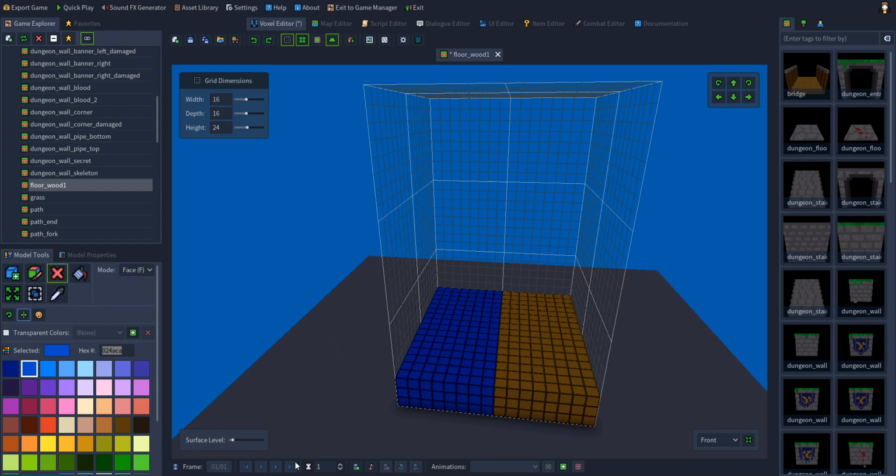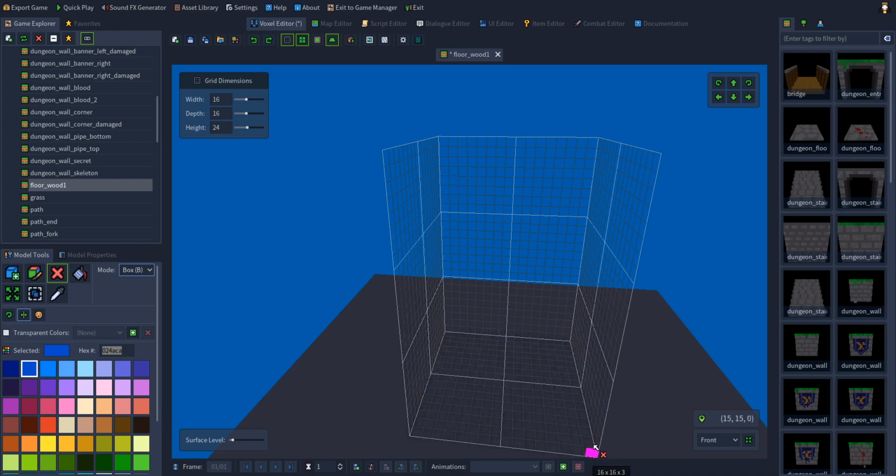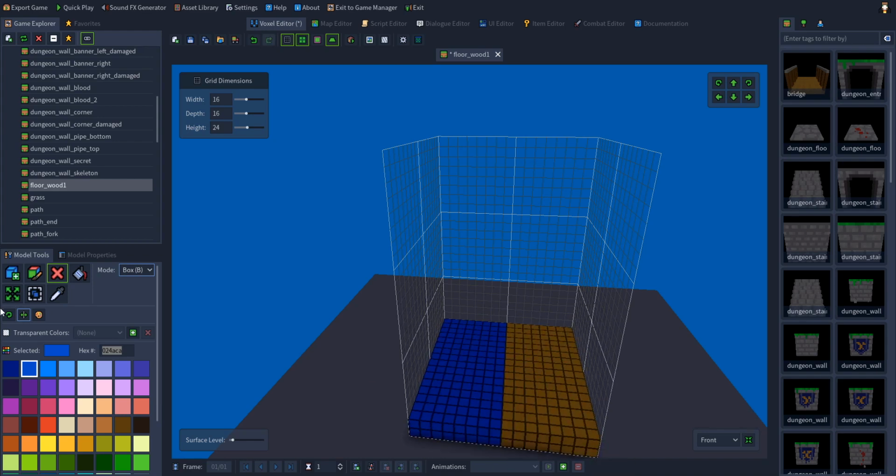Next we have the delete tool. Erase. I like to use box mainly, but you can take single layers, the whole thing if you want it. And face would just remove 1 in case you want to create a little edge there.